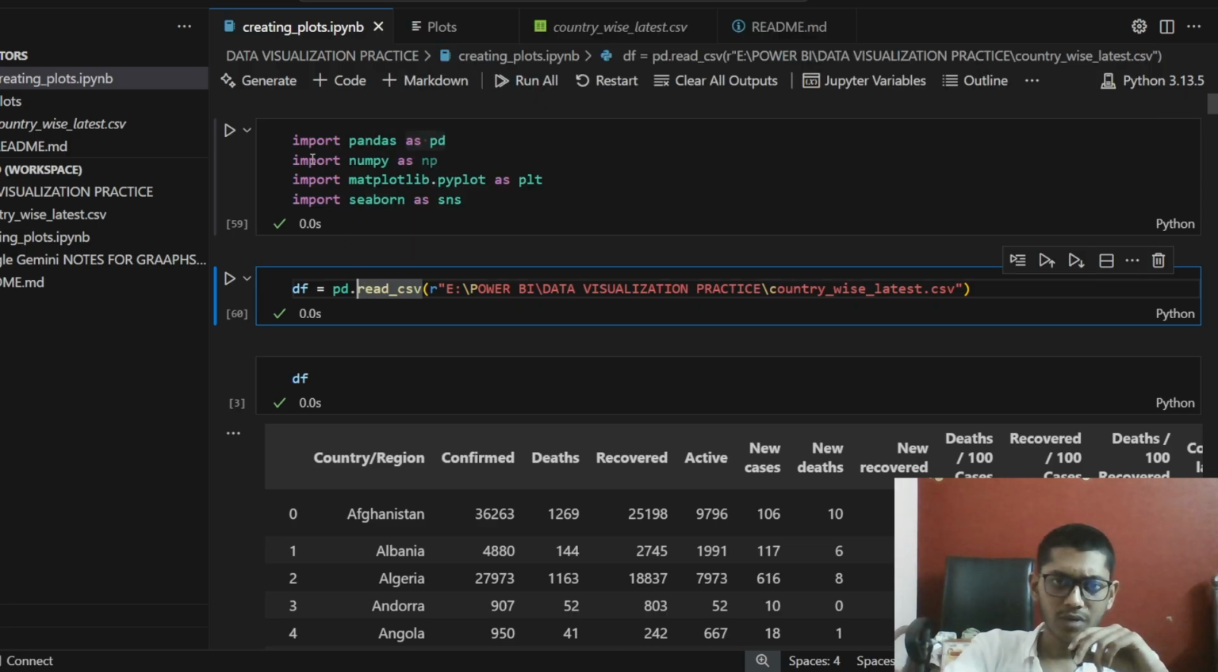If I have not used import pandas as pd, then here I would have to write pandas, and it is a time consuming method. Writing pandas again and again, so it is a time. So we have made it short.